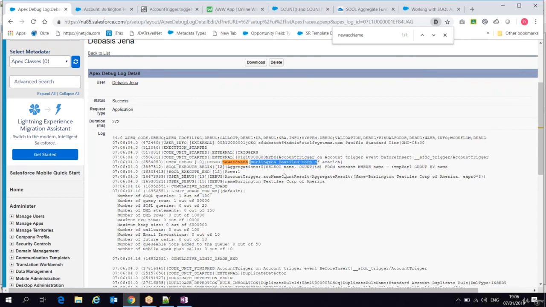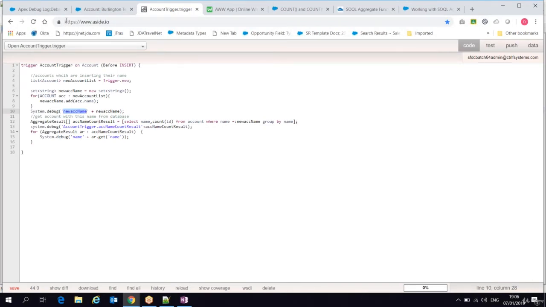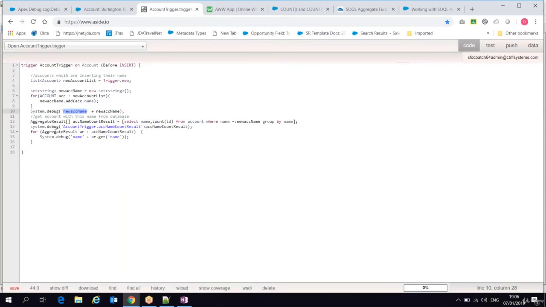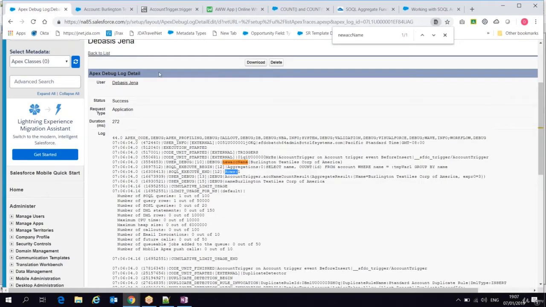Now I'll fire my query. Then you go to line number 12, where there is a SOQL statement we fired: select name, count from account where name equals this, group by name. It returned me exactly one record. So if you see line number 12, which executed, it returned me one record, and that record I printed here. If you go to line number 13, we printed the results. The name is this and the expression equals this. And whenever I print the name, I got this name. In line number 15, I print this name.